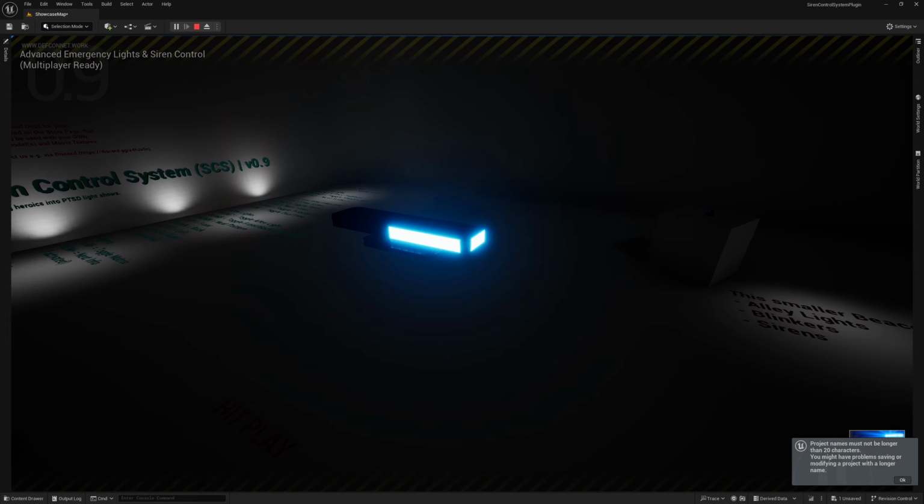So I will record now how you can add blinkers and alley lights to this wonderful light bar. See you in the next tutorial.